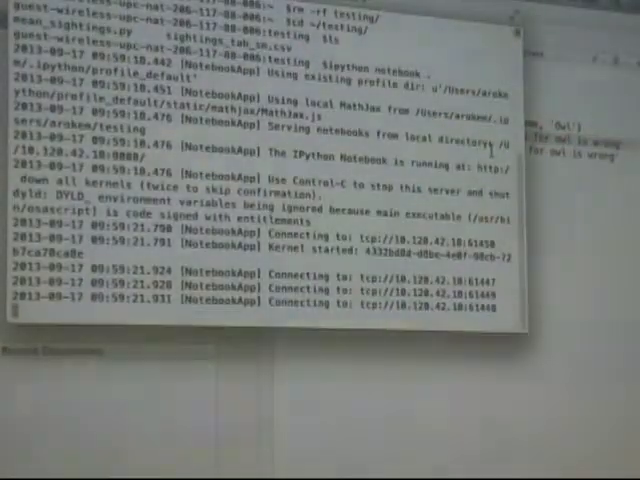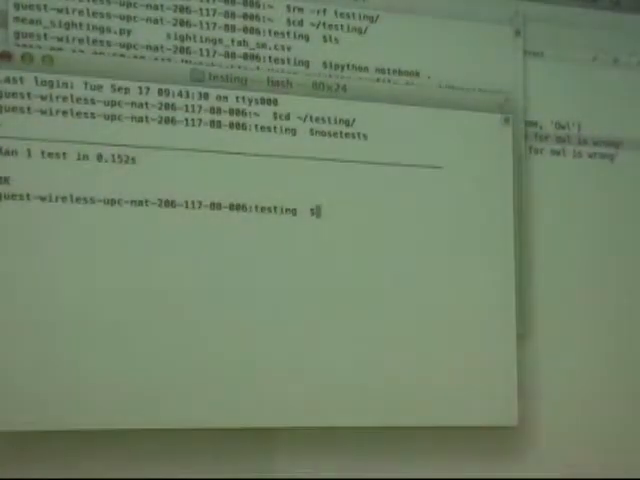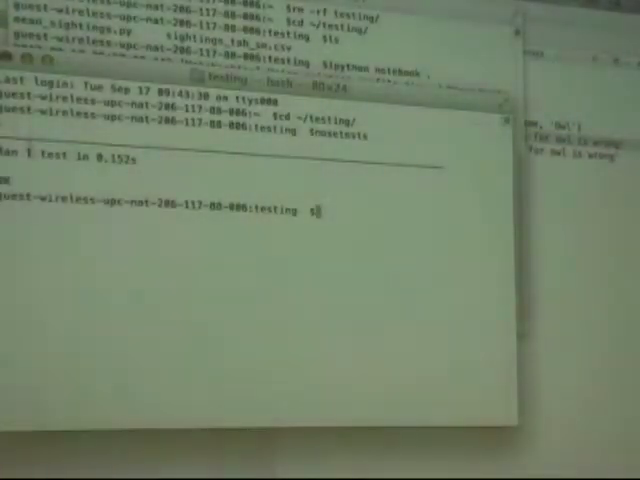I go back to the terminal, and I change my working directory into testing, and now I run a little program called nose tests. What nose tests does is it runs the code inside of this test function, and it tells me I ran one test, it took this much time, and everything is okay.